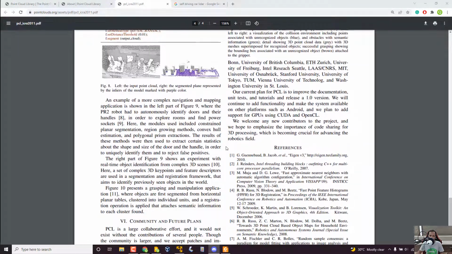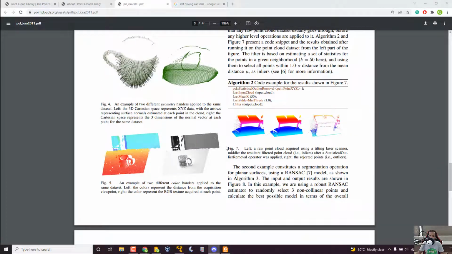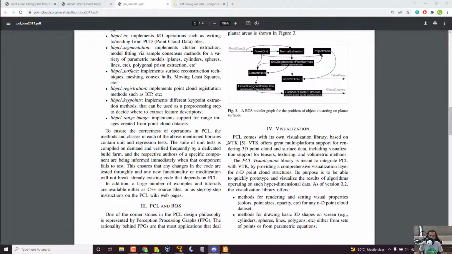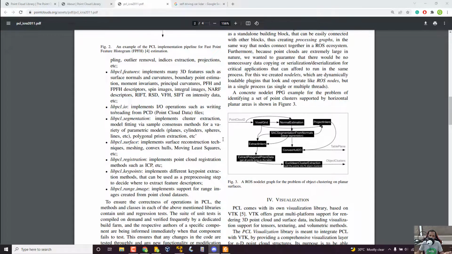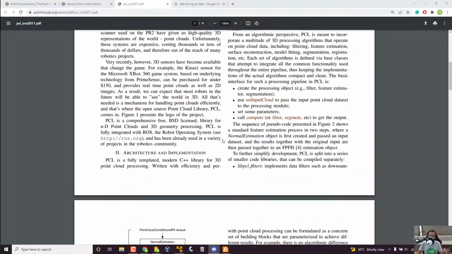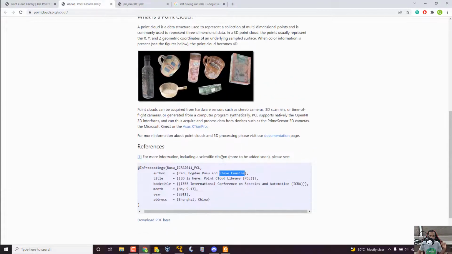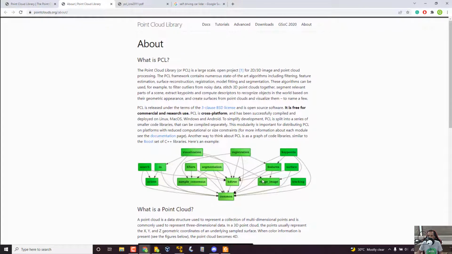So the fundamental objective is to represent an object in 3D. In order to represent an object in 3D, you need some kind of data structure. The point cloud is one of the representations we can use to hold a 3D environment. It was mainly developed at Willow Garage, and like OpenCV, there are many modules available.